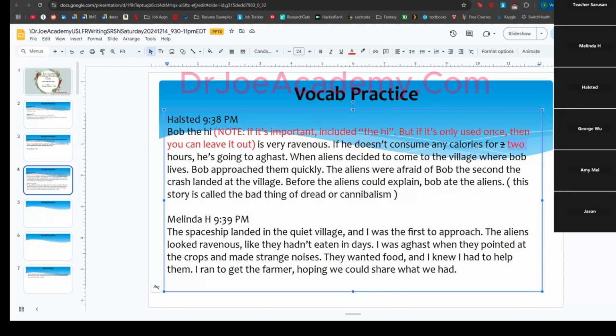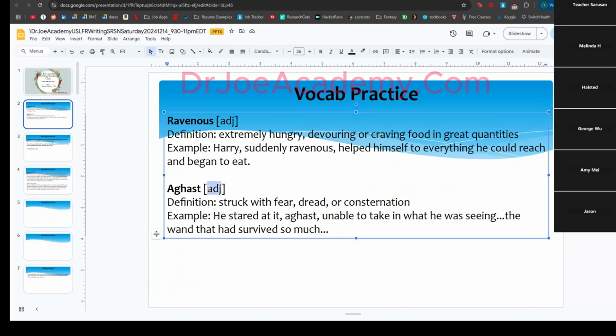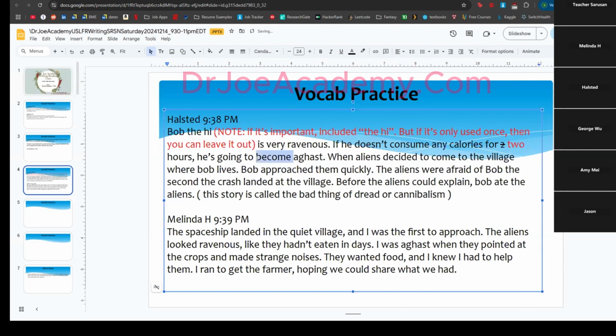So for "if he doesn't consume any calories for 2 hours, he's going to aghast." All right, so aghast, let's refer back to our definition, is an adjective. So if he's going to aghast, that means we're using aghast as a verb, which is not correct. So we can say he's going to become aghast. So now we're using it as an adjective. Now we're using it as a feeling or a personality, I guess, describing our character.